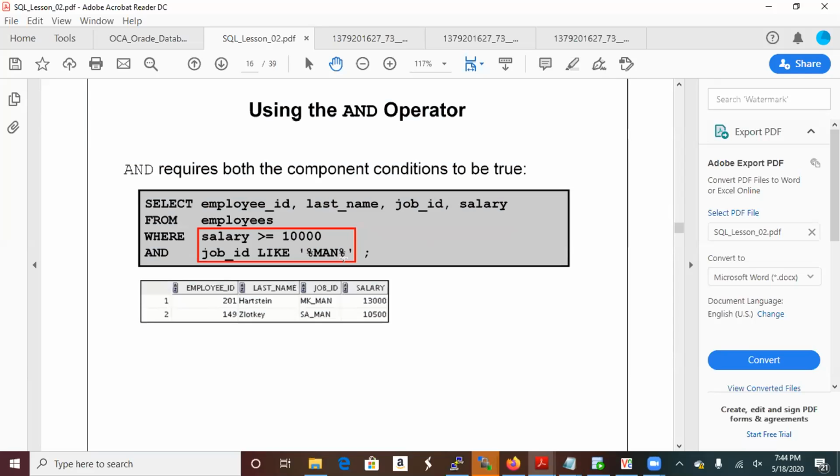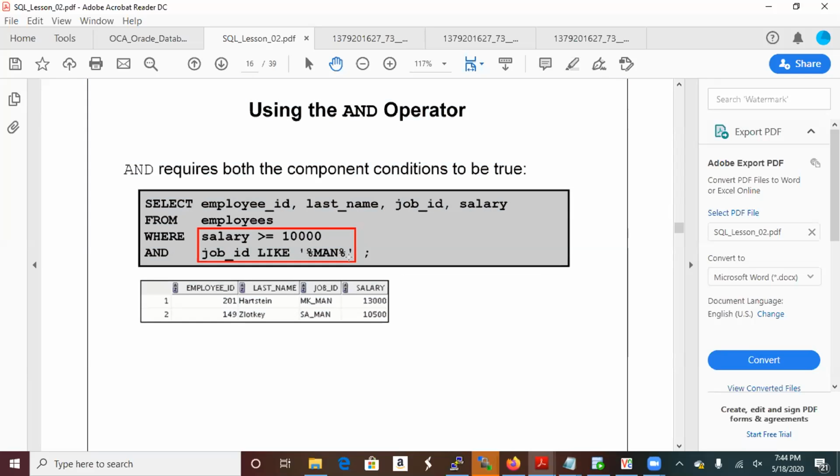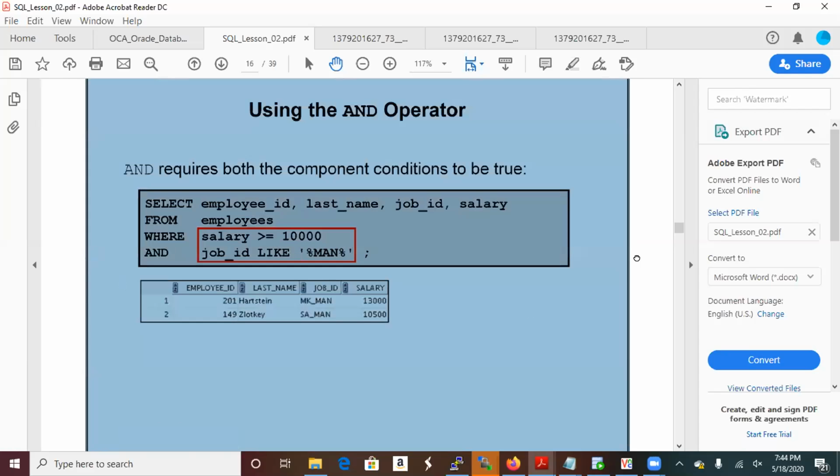Okay, Phillips. Yes. What do we have here? What does it mean here? I know you know, but what does it mean here? It means the job ID should start with anything, with man in the middle, and then anything at the end. Yes, it means any word that has man included inside. So good. You're smarter than the money people.